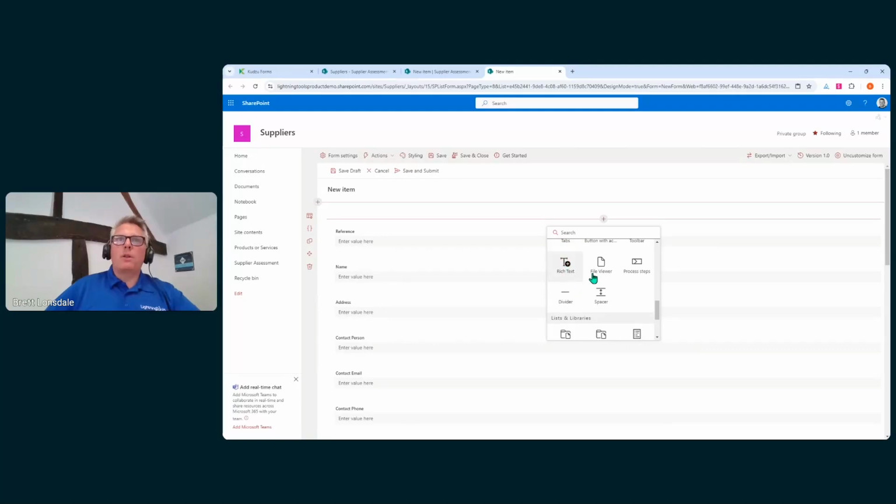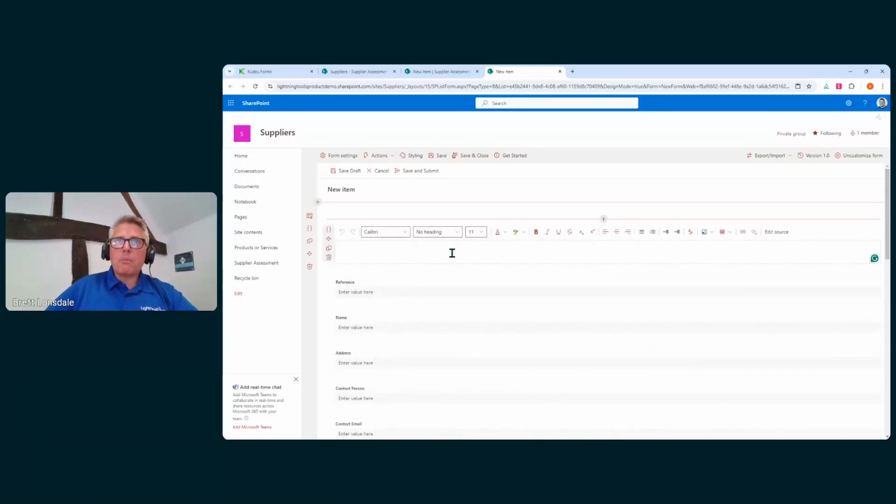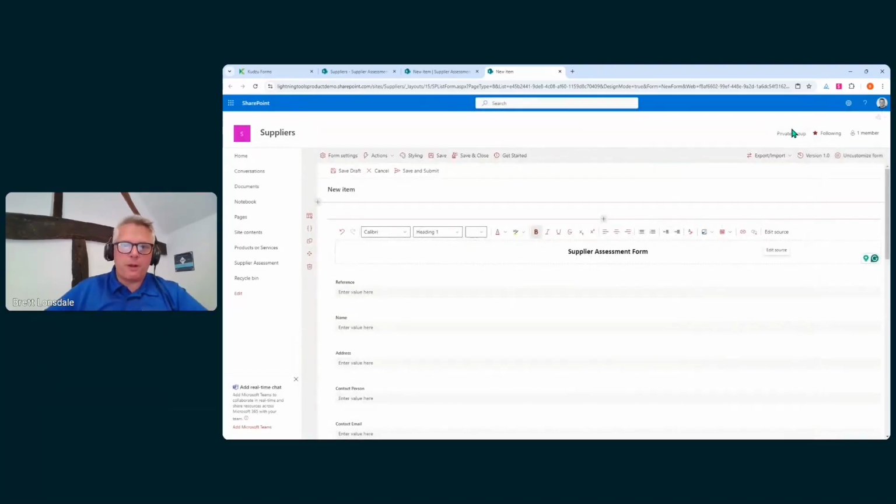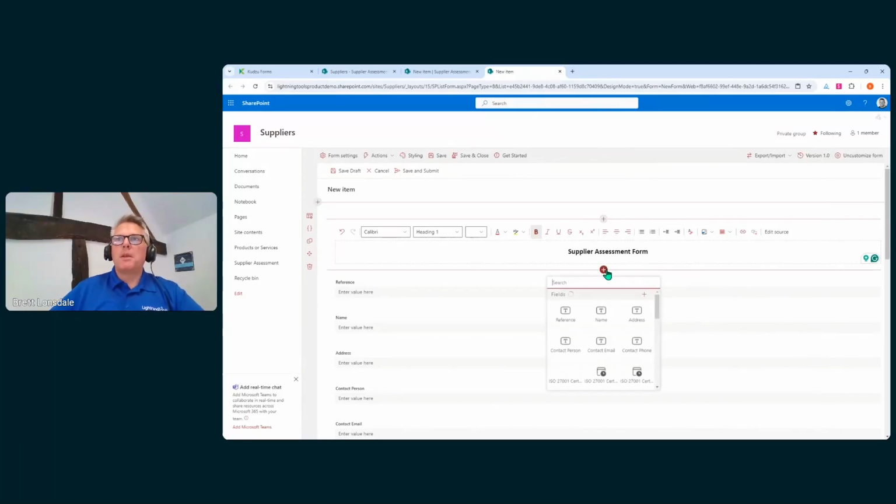So we're going to just have a quick look at that rich text control and put a title on, supplier assessment form. I'm going to center that. We'll make it a header and so on. And of course, you can style it a lot more. You can drop images on here. You can get into the source if you wanted to create placeholders, like pick out some of the field values and display those inside your header, that sort of thing. You can do so.